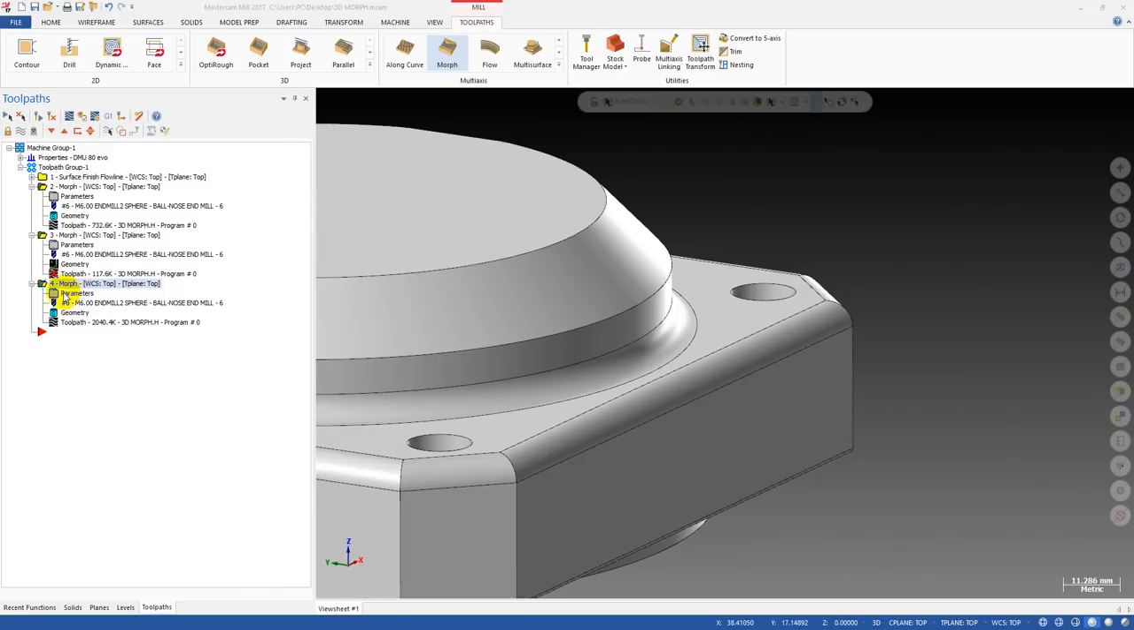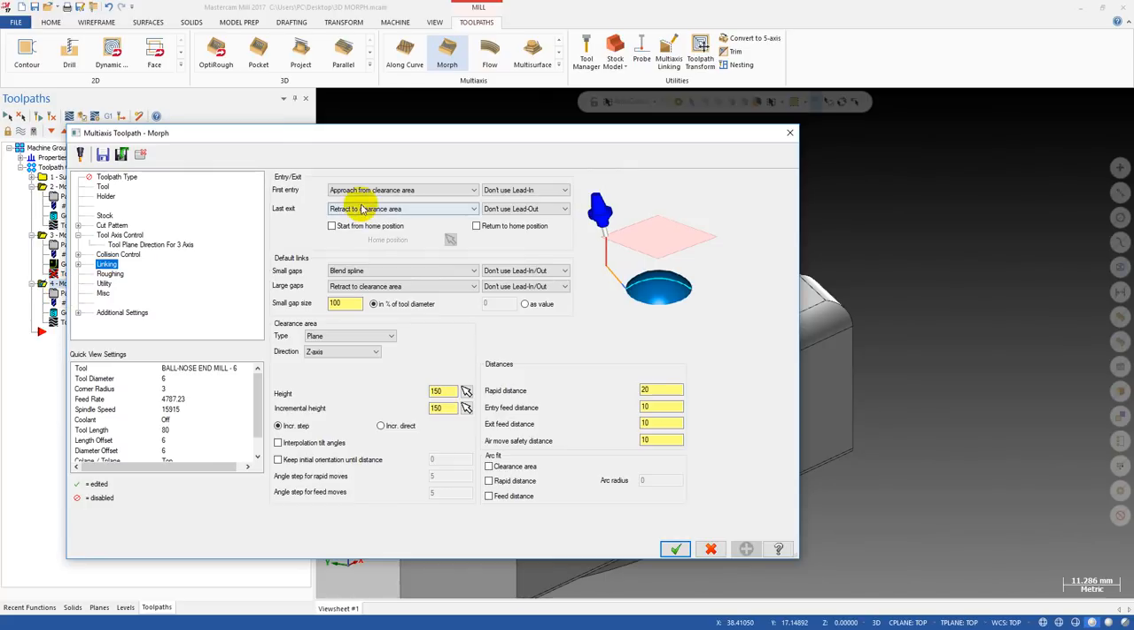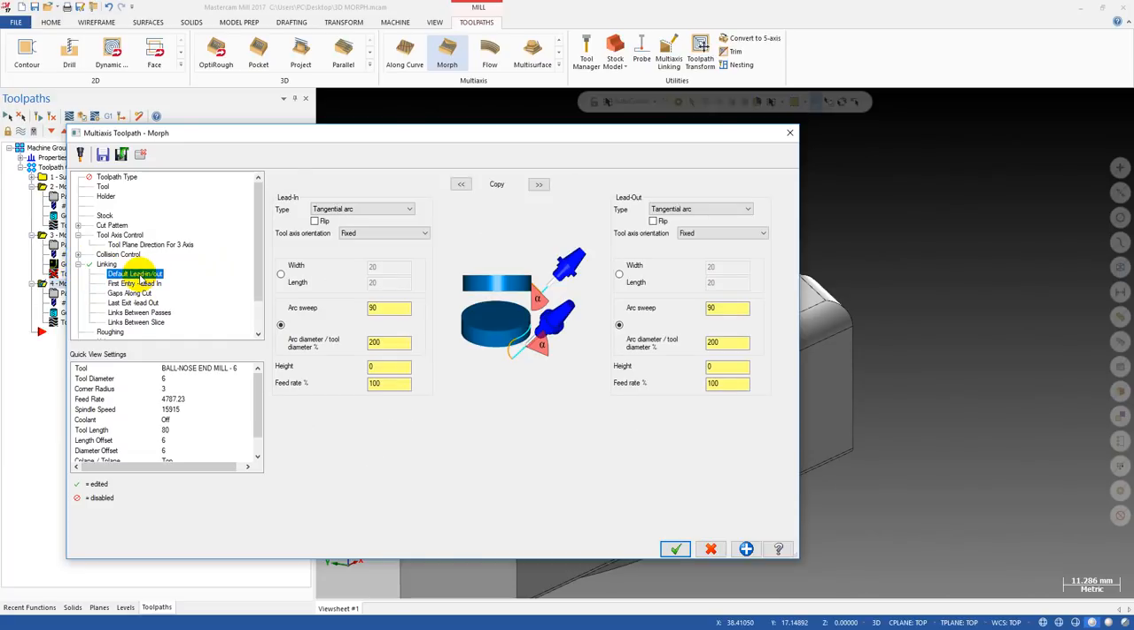So if you want to add a lead in and lead out at the beginning and at the end of the operation, you need to select lead in and lead out. Before using that, we need to define the lead in and lead out motion. We click on the plus button here and go to the default lead in and lead out. We have a lot of options here, and the most common one I use is the tangent arc.